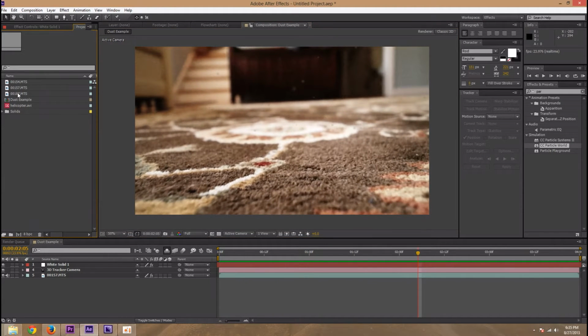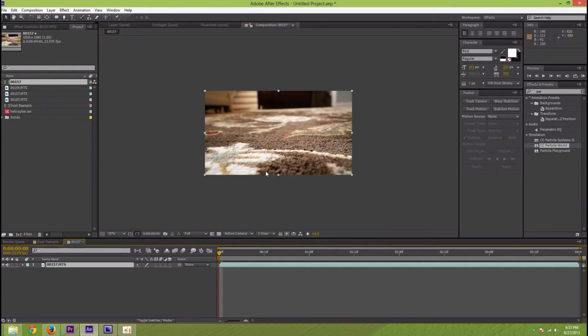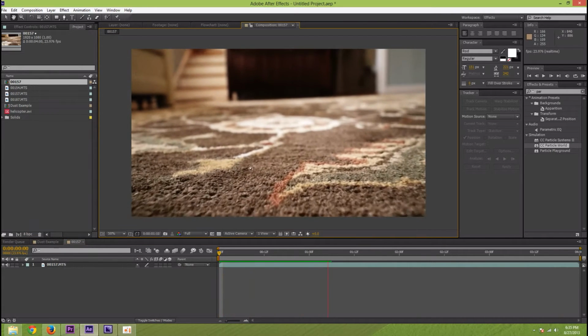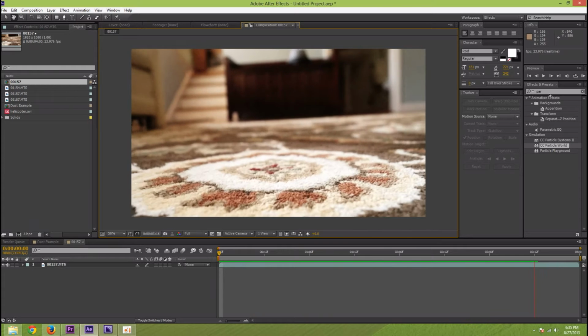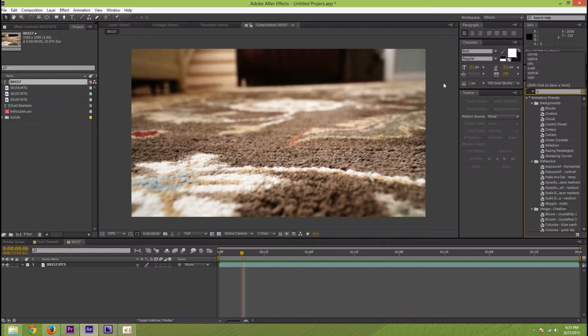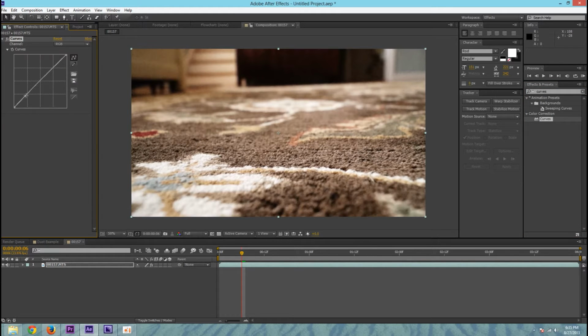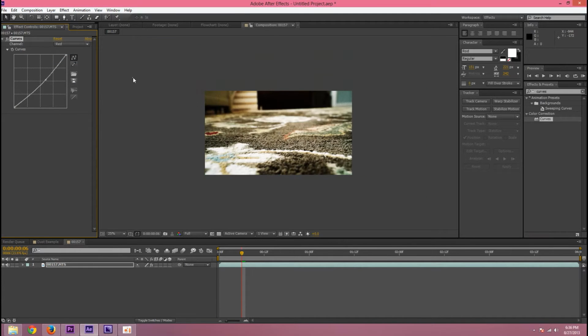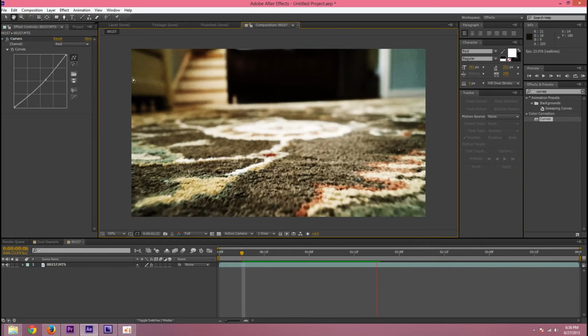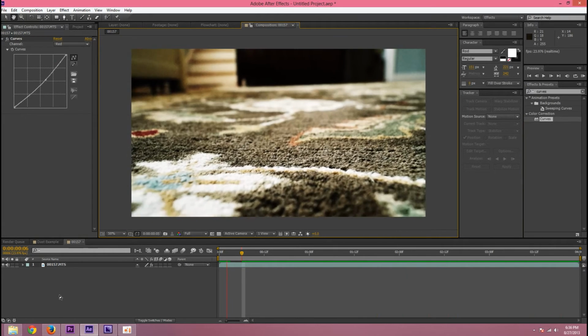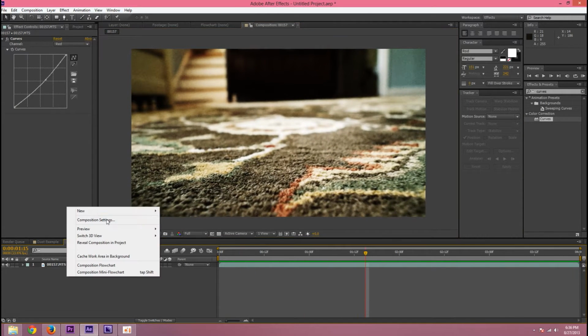So let's drag our footage into a new project, into a new composition. Here I have my footage. This is not color corrected or anything. If we want, we can throw on a quick curves adjustment and a little contrast, and maybe drop the reds a little. Just a very quick color grade. And actually, I might add a little vignette.